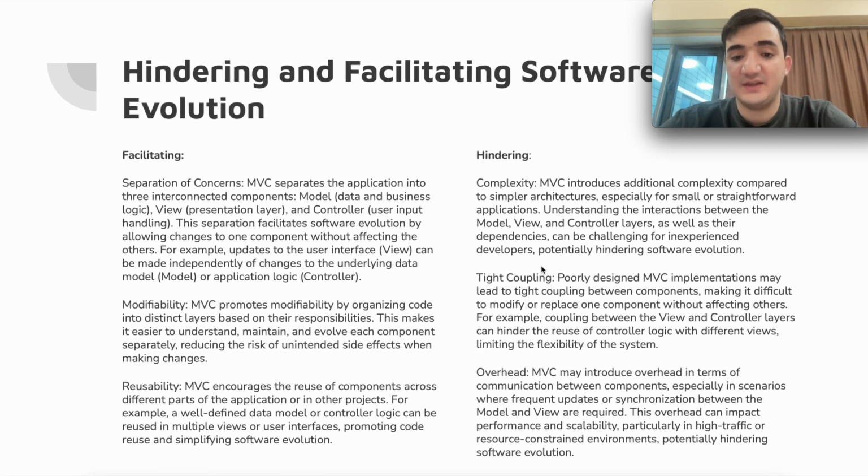Furthermore, MVC also encourages tight coupling, especially if you design it poorly, and poor implementations of it can lead to your components being very intertwined, which makes it difficult to modify or replace one component without affecting the other ones. And additionally, MVC introduces a lot of overhead in terms of communication between your components, because you have to create communication between your model, your view, and controller, especially in scenarios where you're frequently updating or synchronizing between the model and view. In this case, there's a lot more overhead.